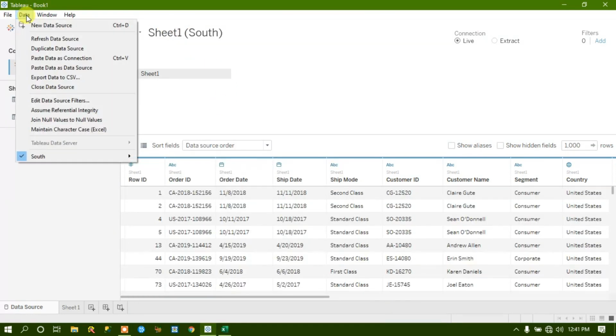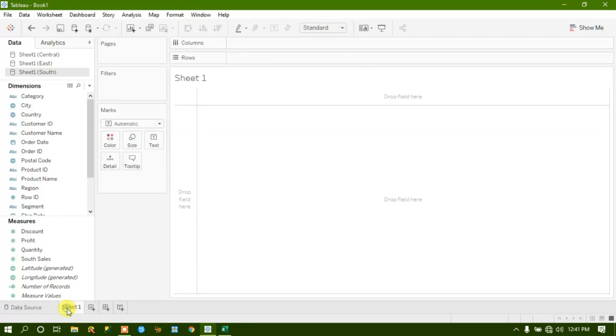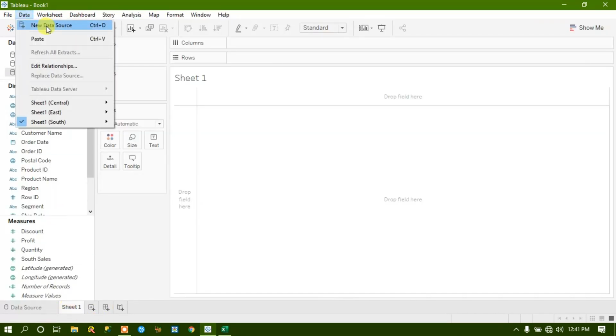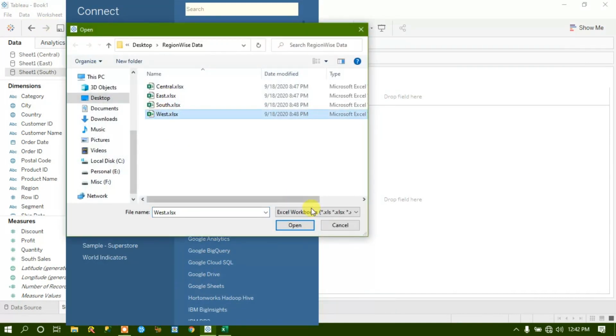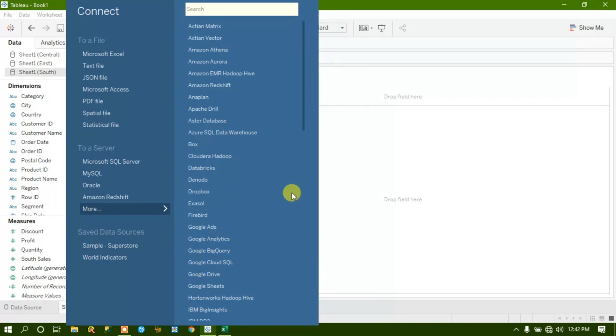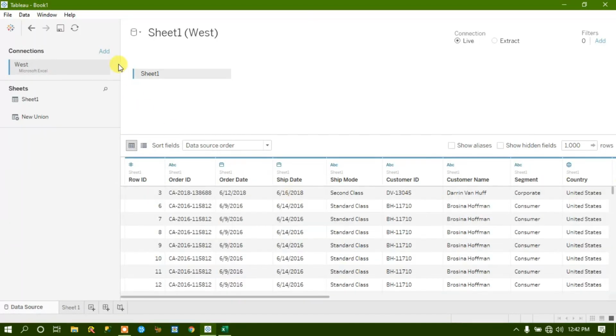Again, if you go to sheet 1, you can click from data, new data source. With the three options that I have shown you, you can pick multiple data sources into your Tableau. If I click on this drop down icon, you will get the four databases: central, east, south and west. Basically, data blending aggregates the data at the row level.